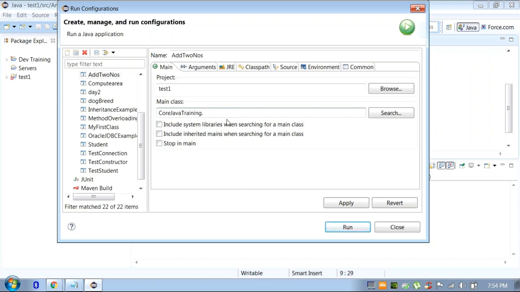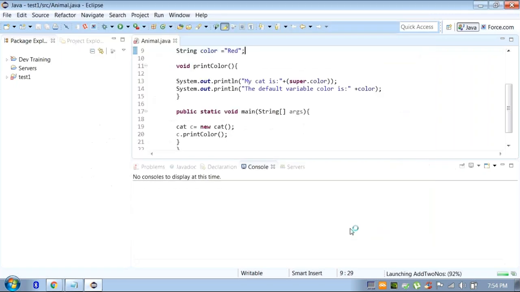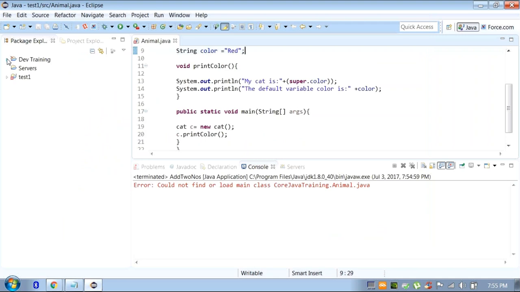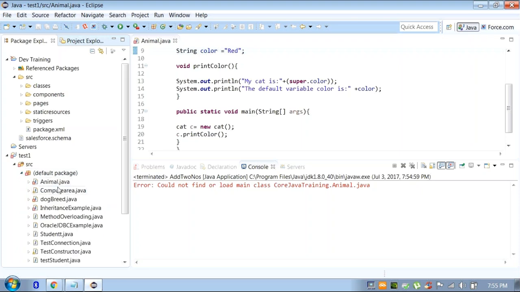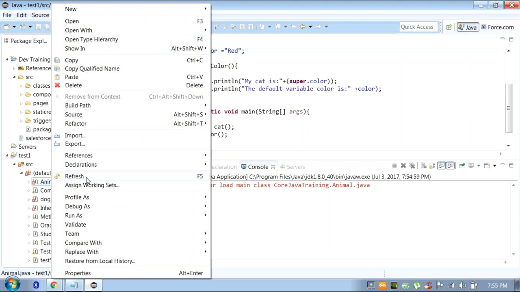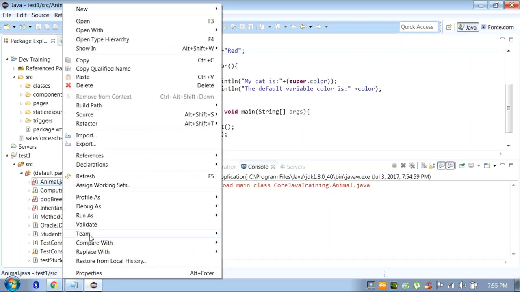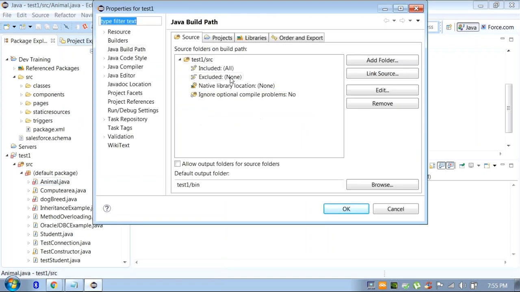Is it in core Java training or something? So it's in test one, then it is in the default package. Test one, default package. Test one is also.